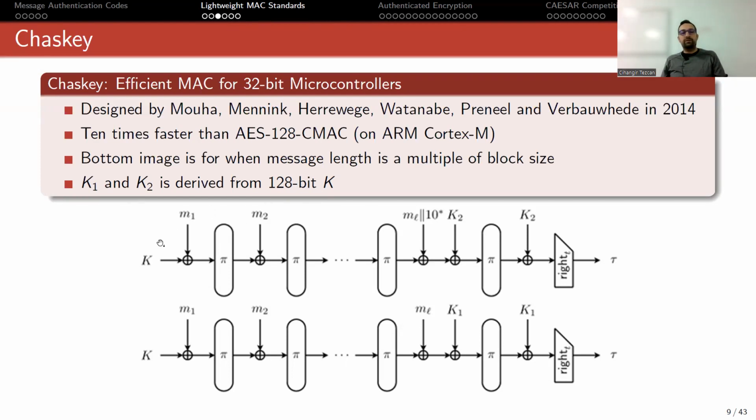So let's look at the first picture. Your message blocks are XORed with your secret key K. Then a permutation operation, pi, is applied. You feed your messages here. If it is not a multiple of the block size, you perform the classic padding we do: put a bit of 1, then fill the rest with zeros. Then XOR with K2, perform the operation, and then produce the tag.